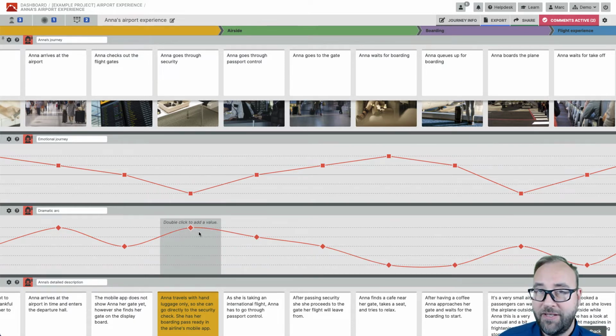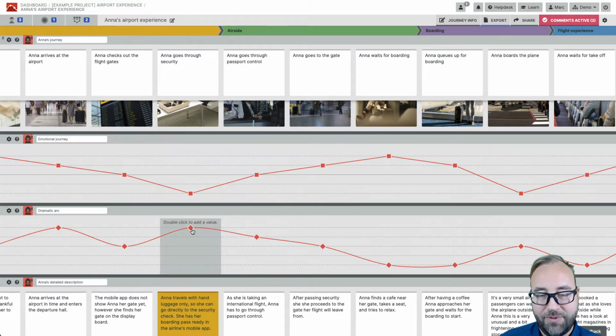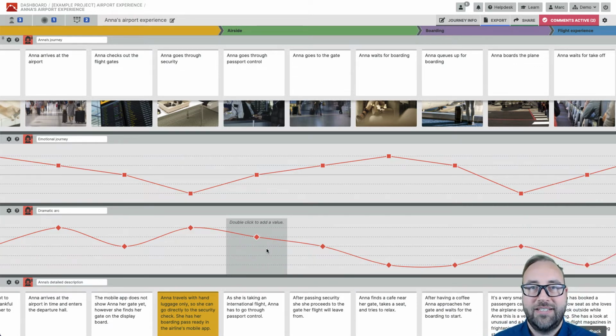If you add the dramatic arc below and you try to map out the engagement, the importance from a customer perspective, you will see that this moment, the security, is very negative and actually really important for the customer, whereas other pain points are not as important. So it gives a second level rating to the emotional journey, and that helps you to create a task list, if you like, to say which do you need to fix first.